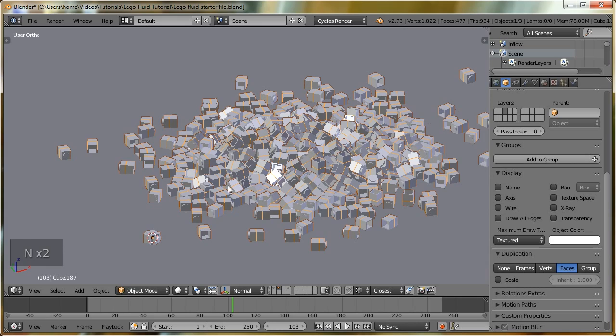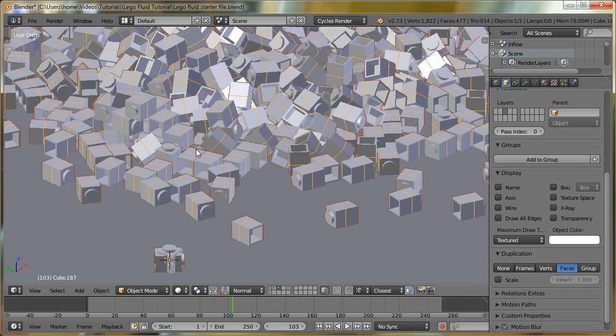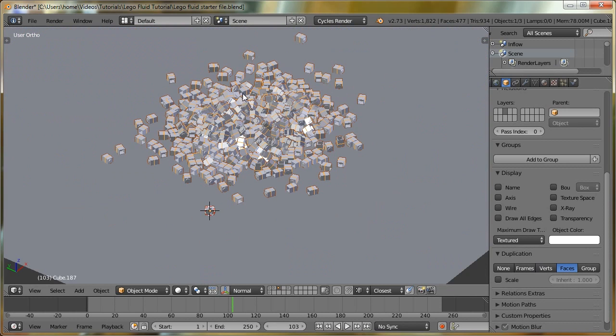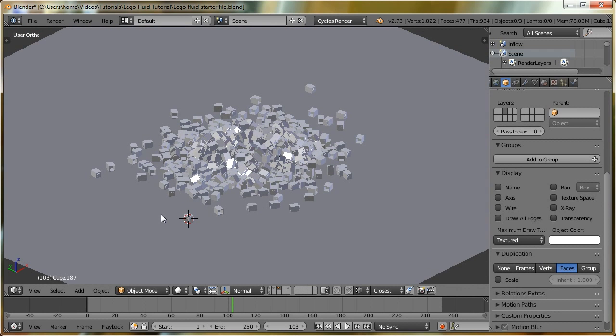So what you can see is we've kind of restored our bricks, but this time they're duplicate faces. And that's just going to be more efficient. It's more efficient in the viewport, it's very quick, it's far quicker to have a few thousand duplicate faces than to have a few thousand objects. It's also going to make the file size a bit smaller, and it's also going to be quicker to render.